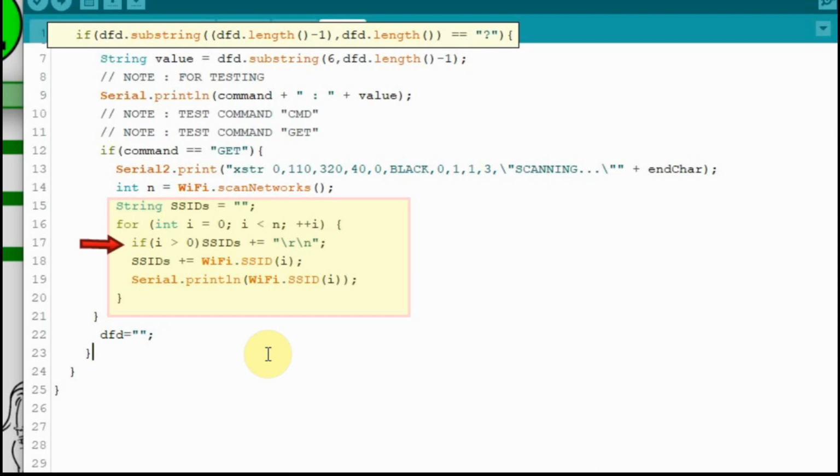And then for the first line in there, if i is greater than 0, we're going to print that \r\n. And that's what you need for the path on the combo box. You need that \r\n to separate the lines on the combo box. And by using the if statement, i greater than 0, we're only going to add it to the lines 1 through 5 instead of 0. And then the variable SSIDs is going to store the name of the SSID. And then we're going to print the SSID on our local monitor. So we'll collect them, we'll add them to the SSID string, and then we'll print them.